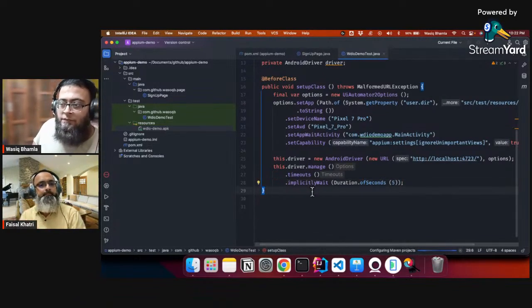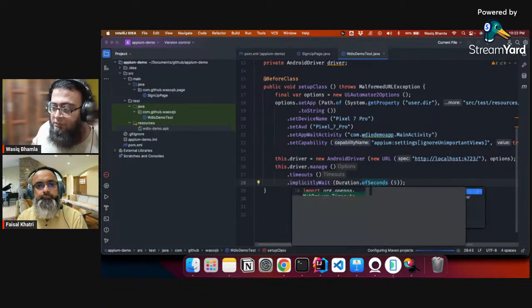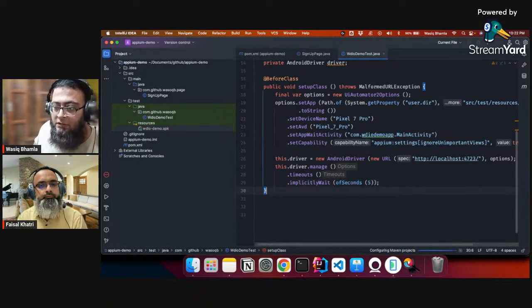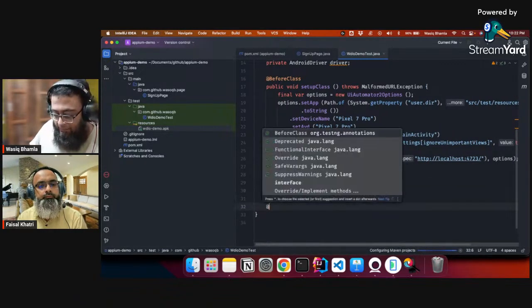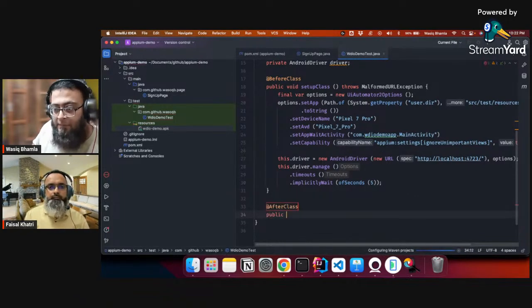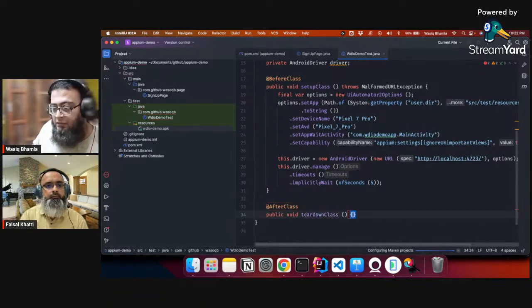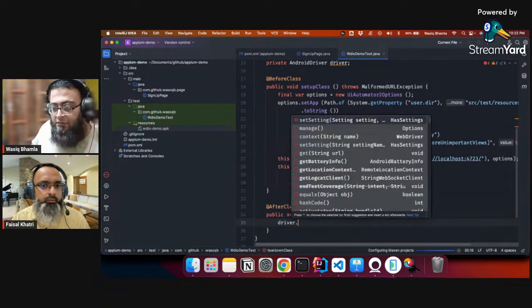Okay, so now we can put one more static import. We can add one more method after class. This will be public void tearDown. Here we'll do driver.quit.